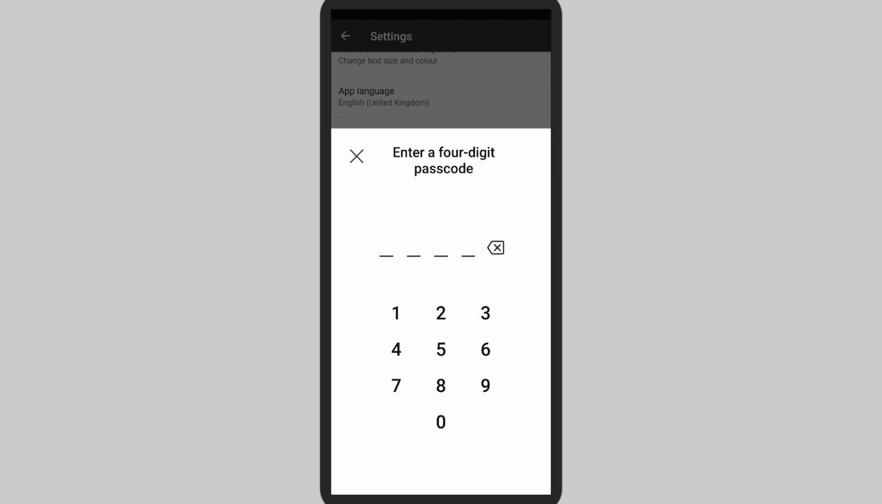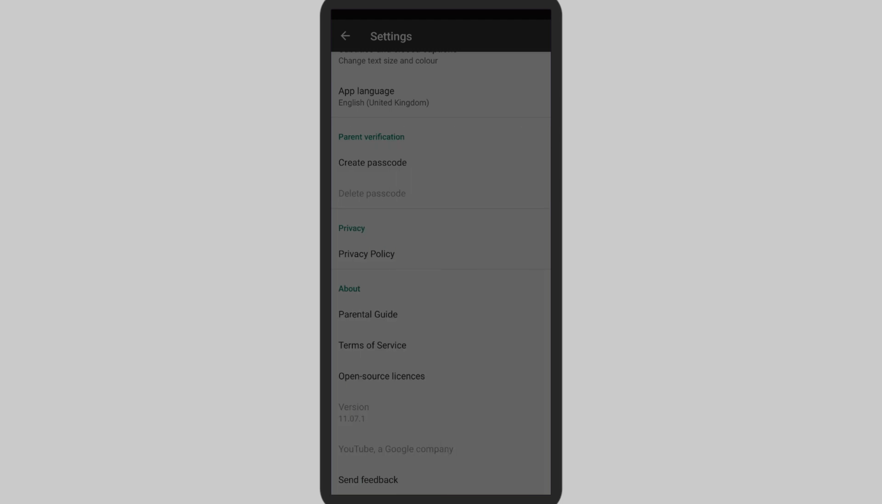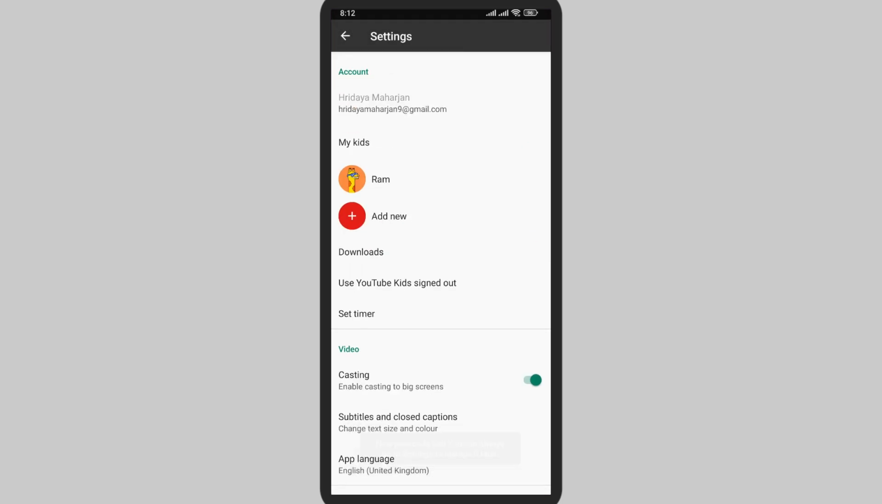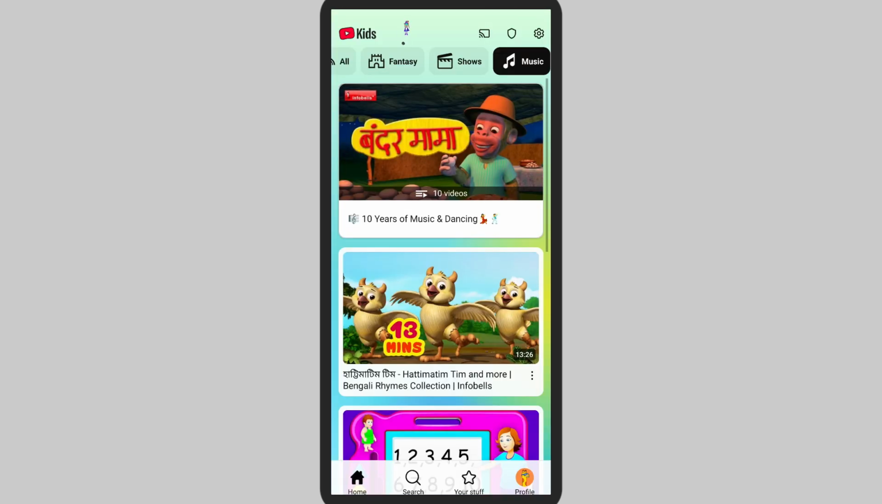Here, enter the code that you want to enable from later on. So make sure it's something that you remember. At last, hit on confirm. Now we can simply go back and you're all set to go. So the passcode has been enabled.